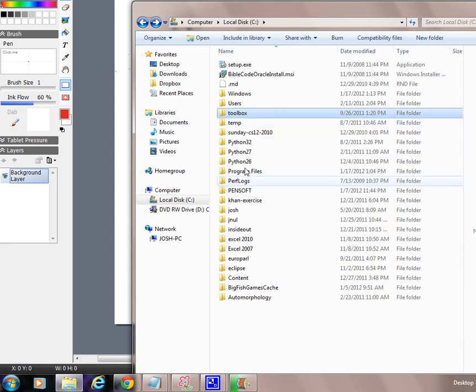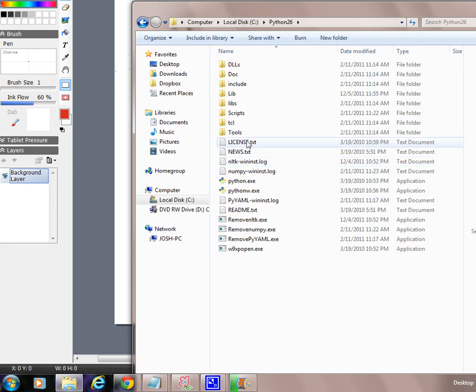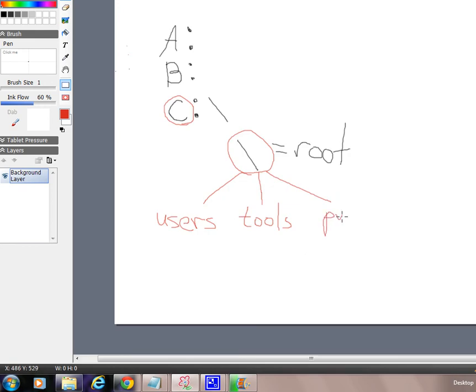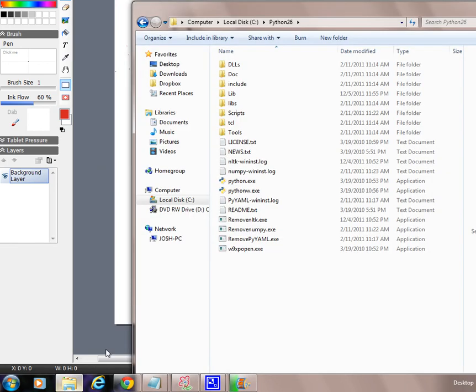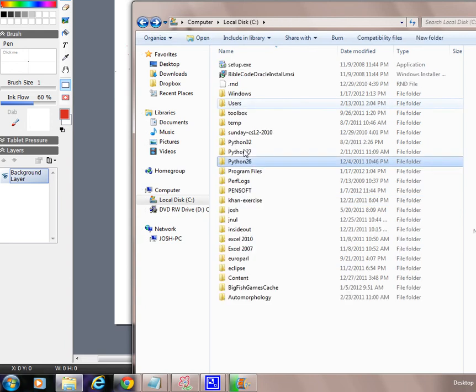And then we also, let's say, had a folder called Python 2.6, so C colon slash Python 2.6. And then we had a whole bunch of other folders. You can see over here a whole bunch of other folders. That's users, toolbox, temp, Sunday CS12 2010, Python 3.2, Python 2.7, Python 2.6, program files. All of these are subfolders. They're folders within another folder, so it's a subfolder within that root folder.